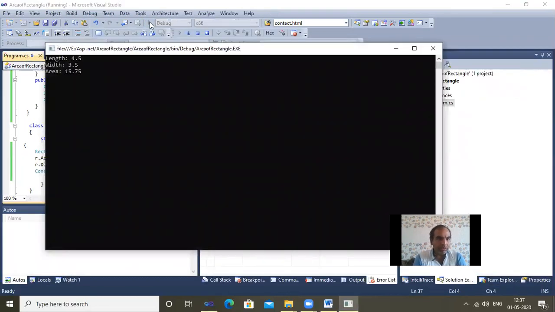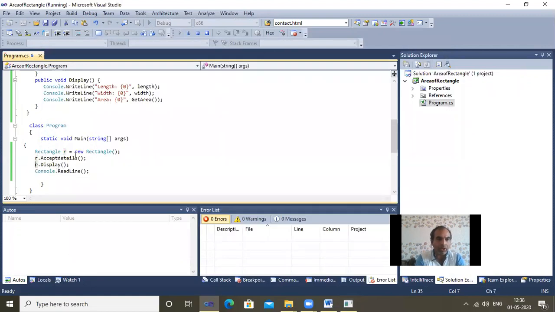So we can see the length 4.5, the width 3.5, and the area calculation of length into width is 15.75. So we are calling the methods. Now this is the output: how to declare the variable, how to declare the method, how to assign values, returning the value, and creating the object in the main method, and after that calling that method. This is a simple example of calculating the area of a rectangle. You understood how to run the rectangle.